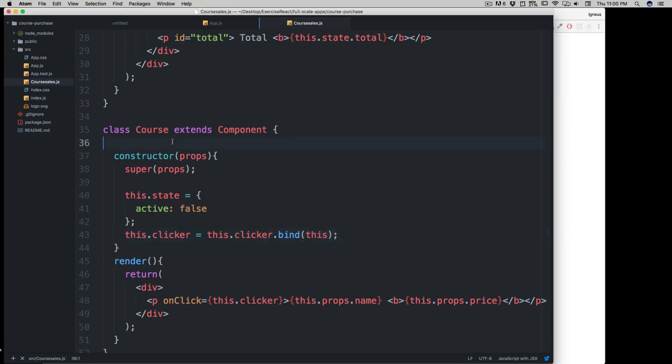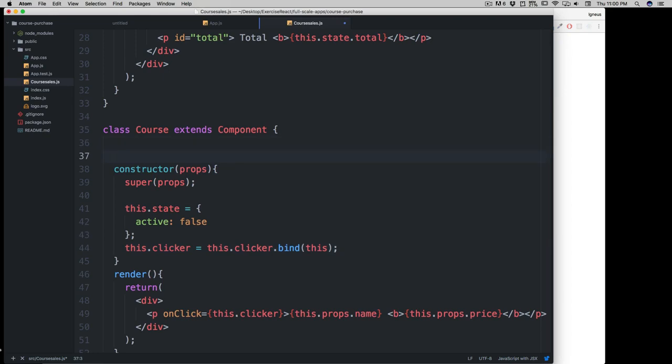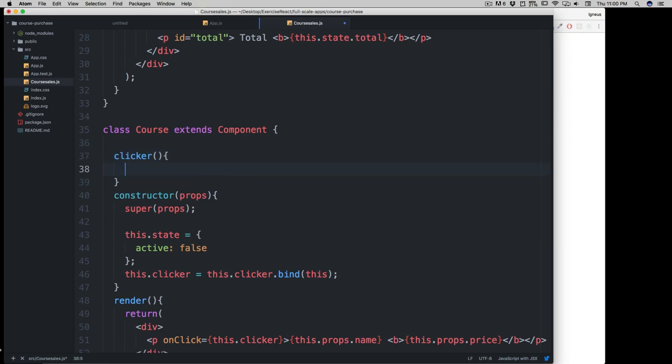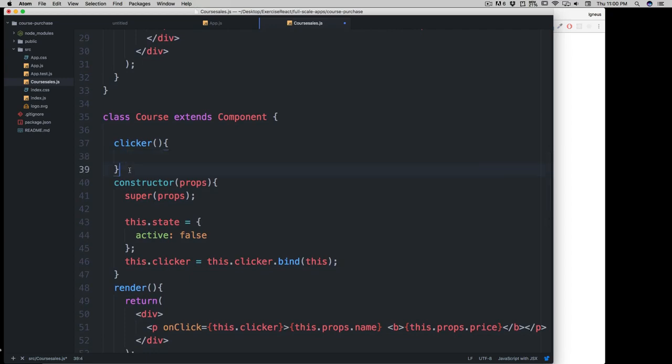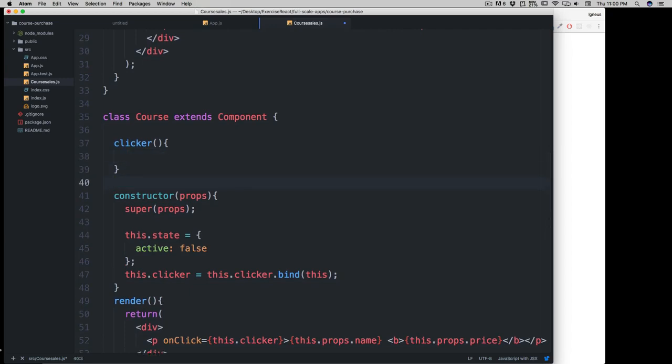Now we can define the clicker. I would like to define it at the top. So clicker, and this is how we give the definition. Now you might see other ways of defining things, like using the function keyword, but I'm using the ES6 syntax in here, which is much more friendly and, I would say, much more understandable. So I'll be going on with that. Now what happens when somebody clicks on that?